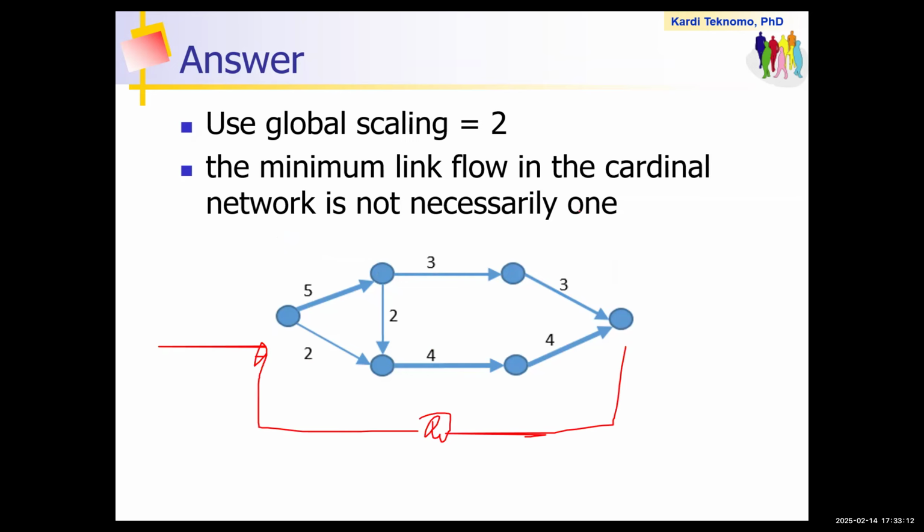And check here, the cardinal network is not necessarily 1. Now, my question: if this is 3 and this is 4, what is the flow in this cloud?